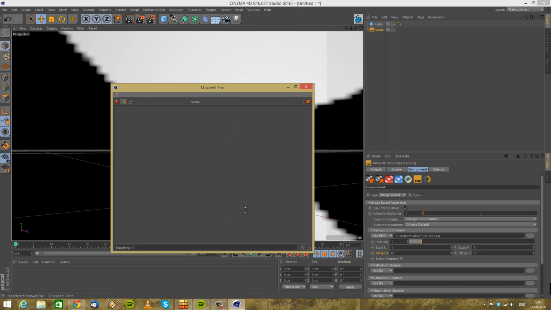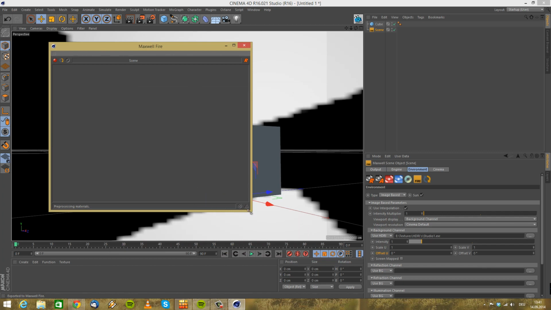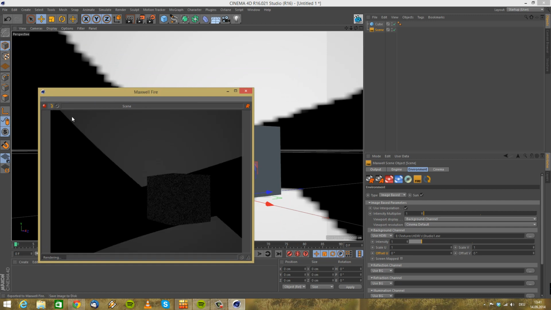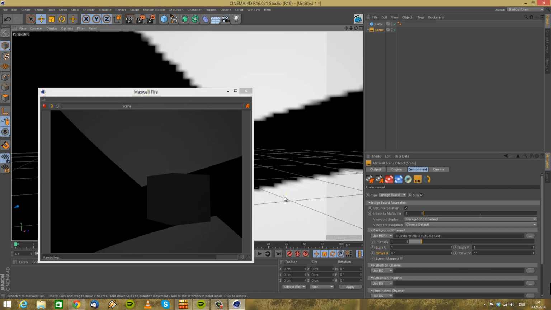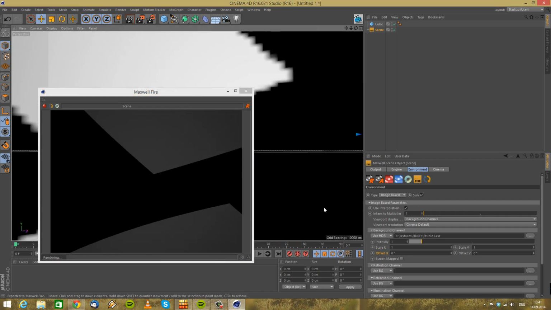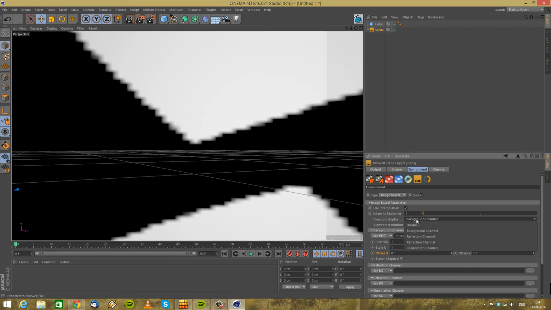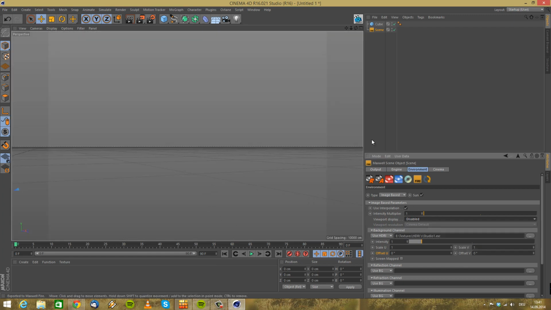Let's see. Pre-processing materials, there is not anything. Okay, as you can see now, we can also see the HDRI inside of Maxwell Fire, which is pretty cool. Okay, so I don't really need this right now, so I will just simply go disable.